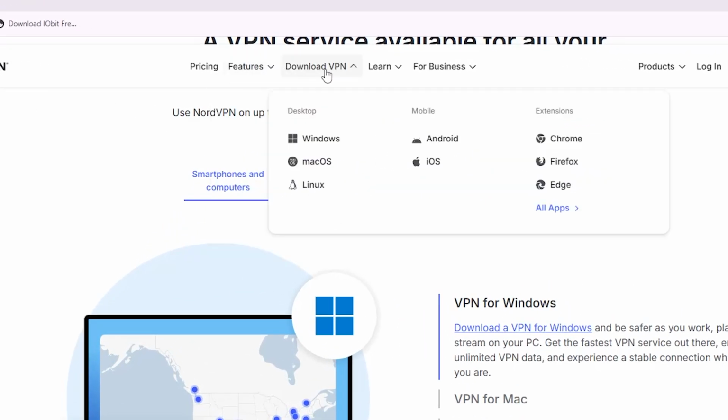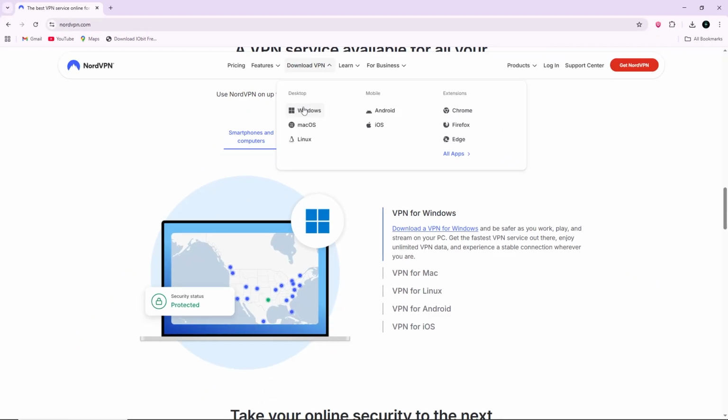At the top of the page, you will see a Download VPN drop-down menu. Click on it and select the device you're using. For example, if you are on Windows, choose Windows. If you are on Mac OS, iOS, Android, Linux, or want to install a browser extension, you can choose those options as well. After you select your device, the download will begin.